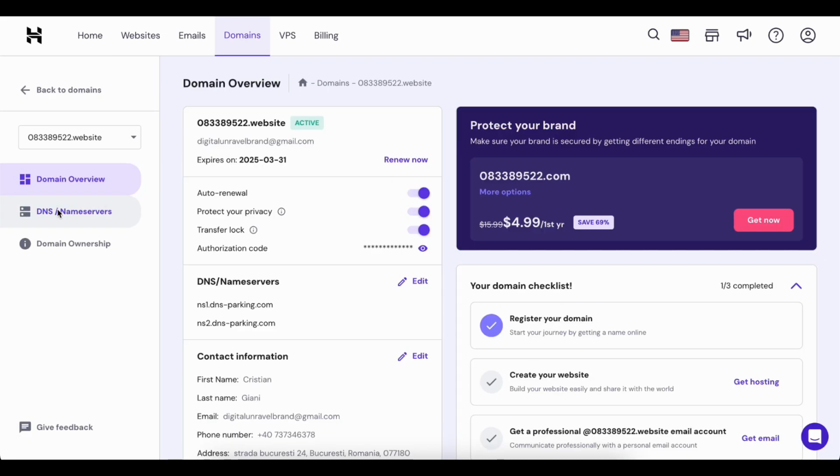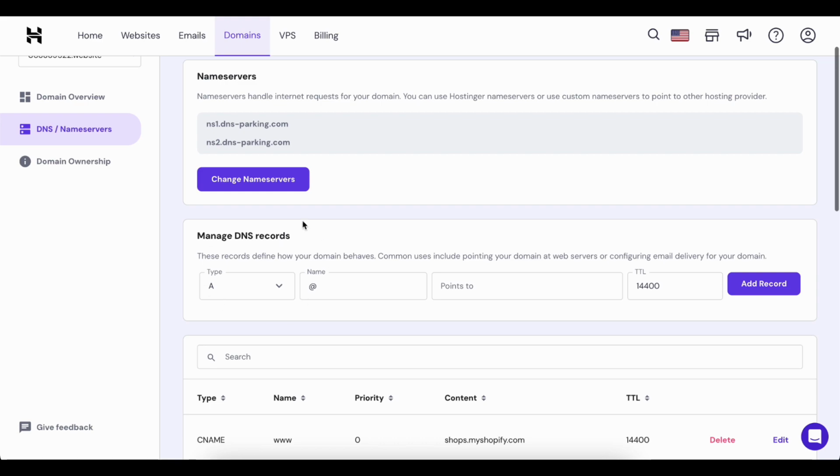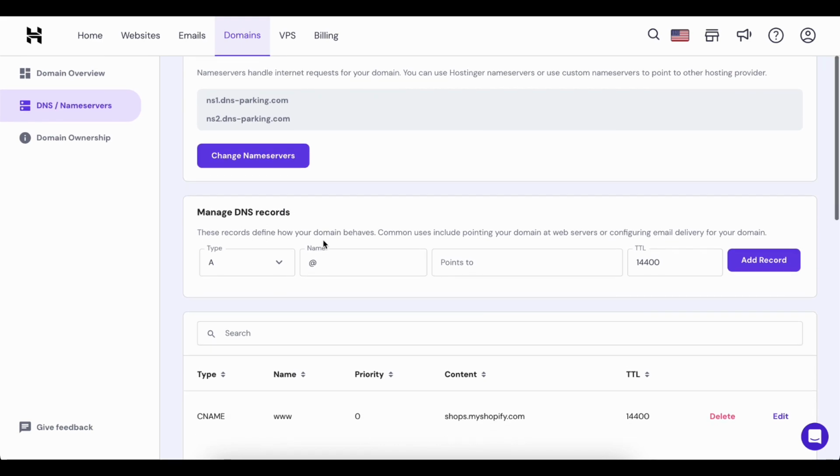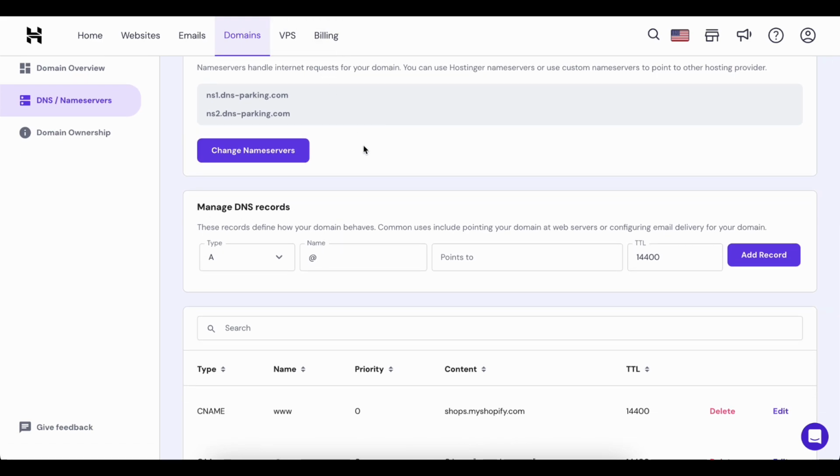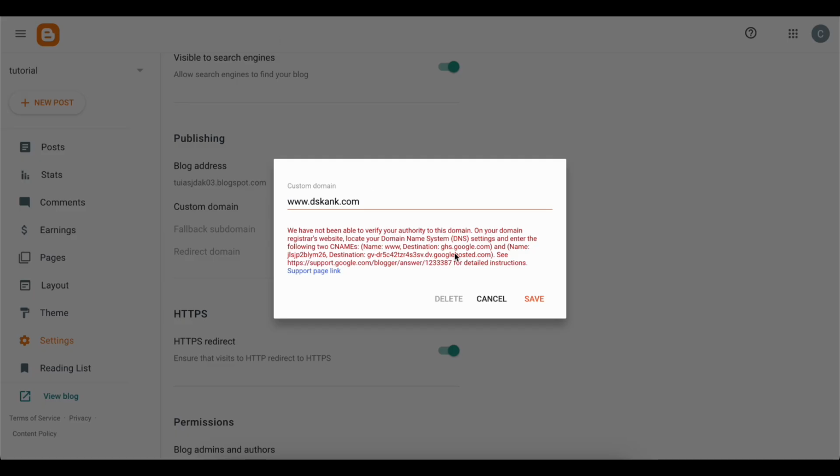Now the next step is to go to DNS, and then here where it says manage DNS records, you're gonna have to add two different CNAMEs. So you're gonna have to click on type and select CNAME, and here where it says target, what you're gonna have to do is simply add this one here, the first one, and here it says name, you're gonna have to add this one here.